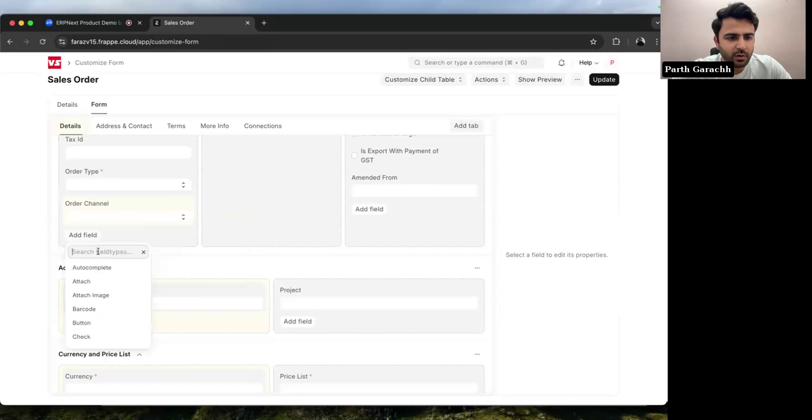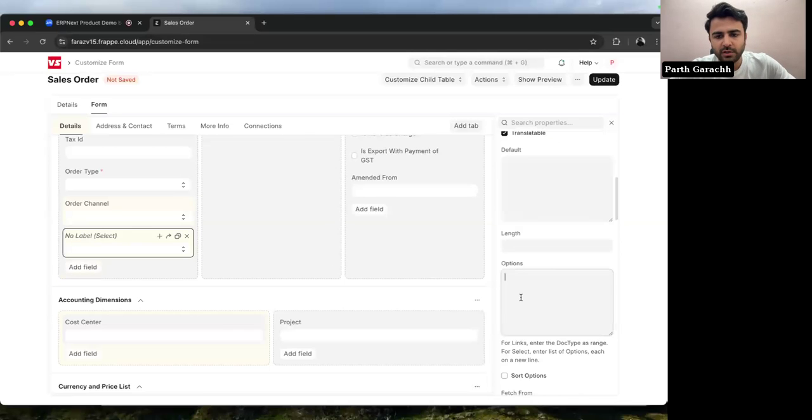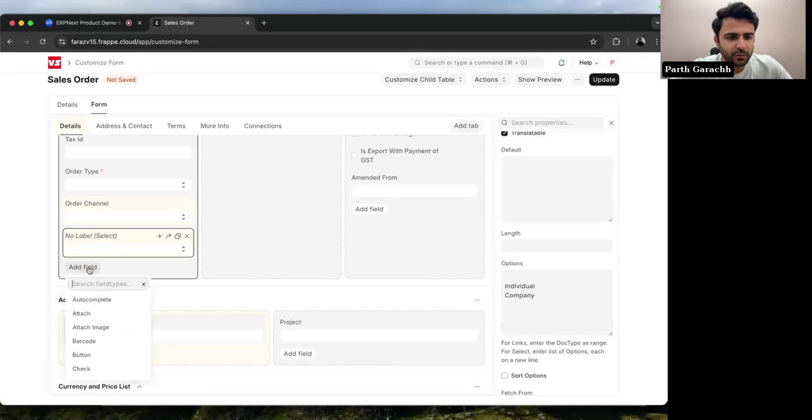So I'll click on add field. I'll select which type of field I want to add. Let's say the field type is select, and in the options I want to show, let's say, whether it is an individual customer or a company, right? And I want to add one more field, of, let's say, date.